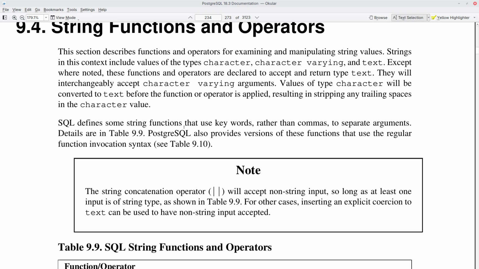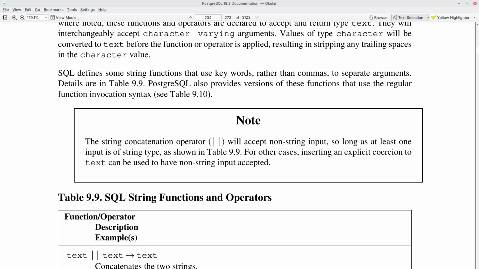SQL defines some string functions that use keywords rather than commas to separate arguments. Details are in table 9.9, which we'll see. PostgreSQL also provides versions of these functions that use the regular function invocation syntax, which will be in table 9.10. The string concatenation operators will accept non-string input so long as at least one input is of string type, as shown in table 9.9. For other cases, inserting an explicit cast to text can be used to have non-string input accepted.